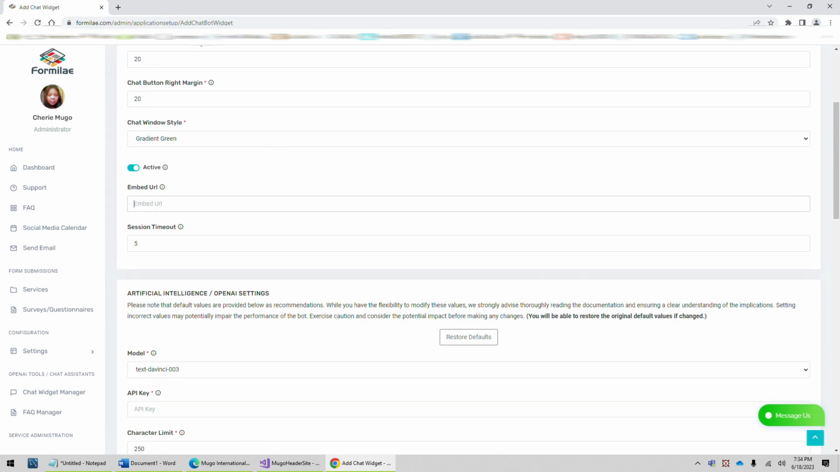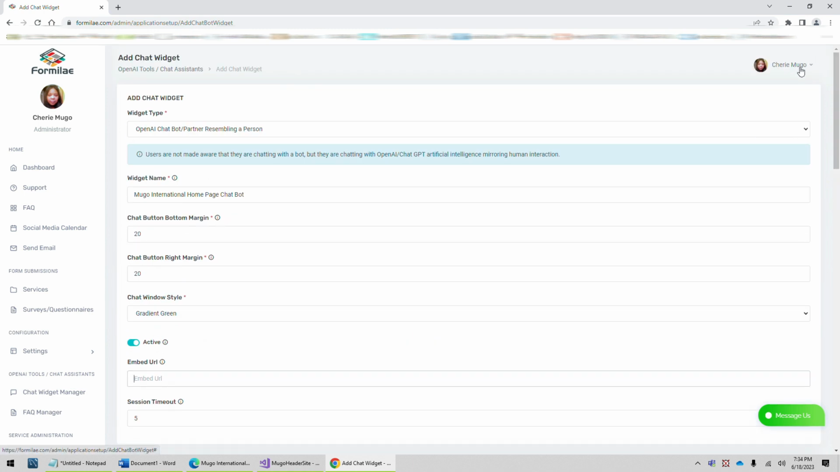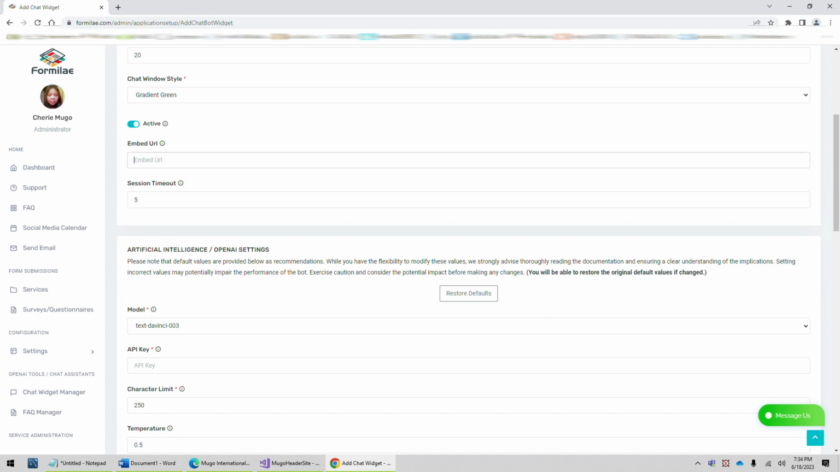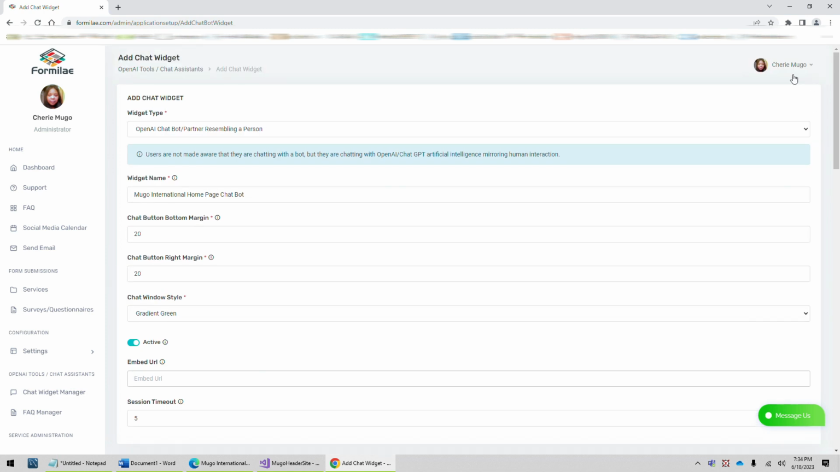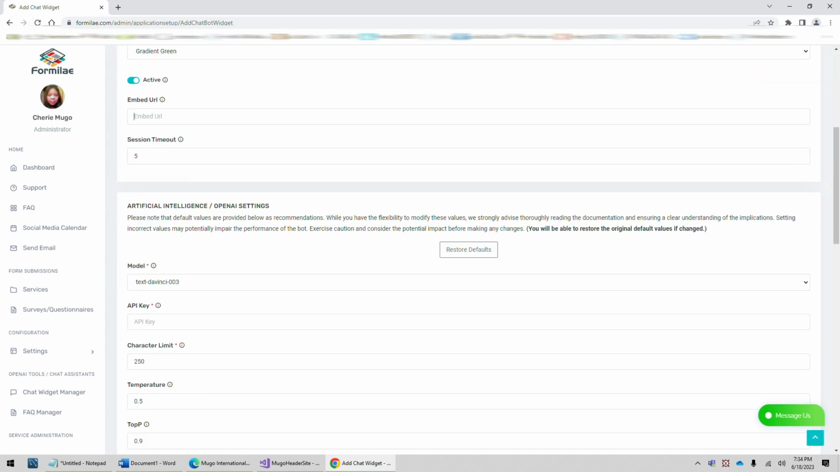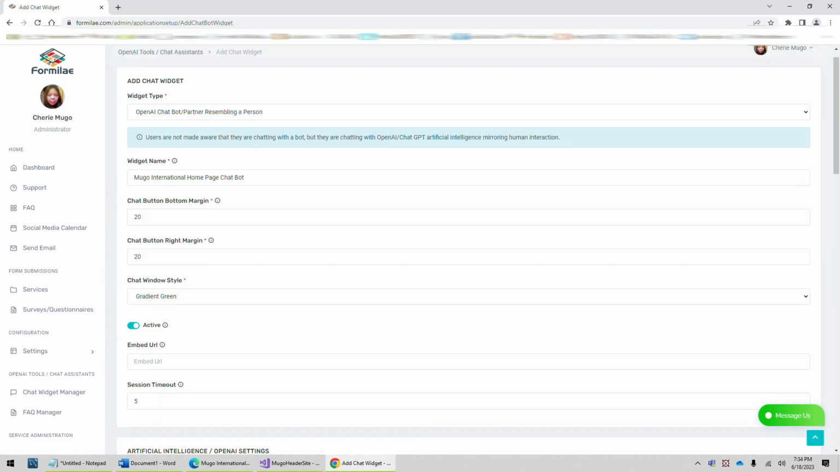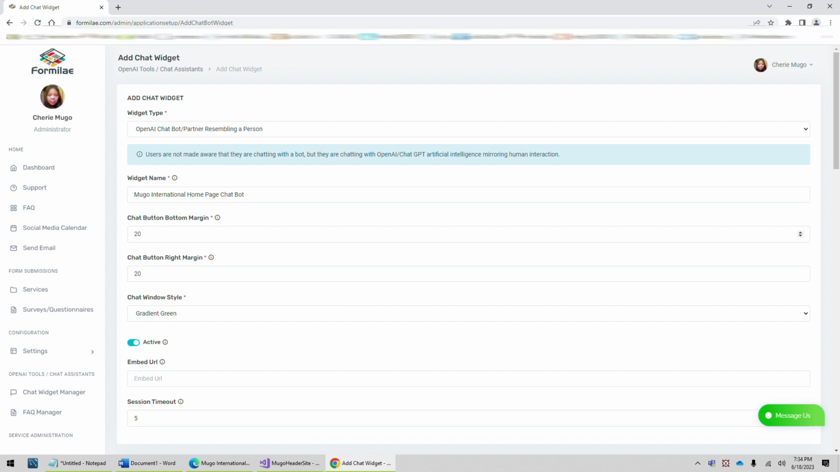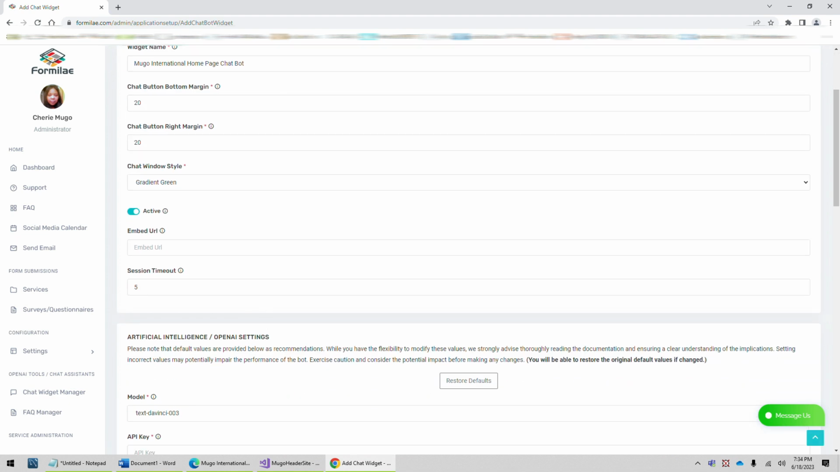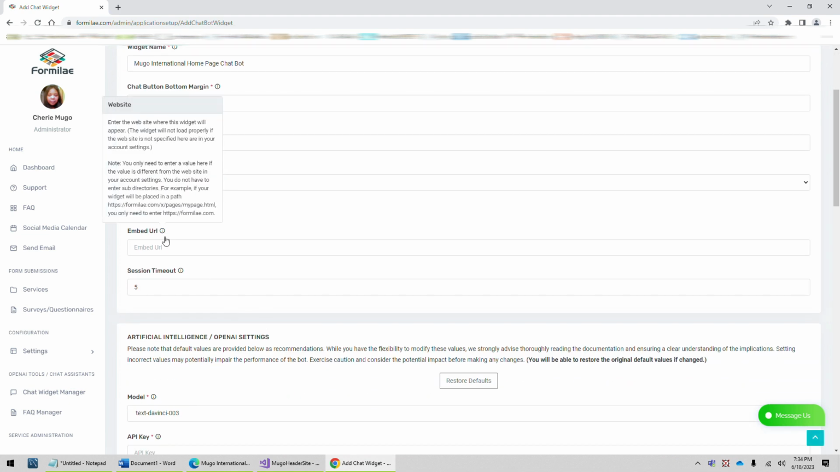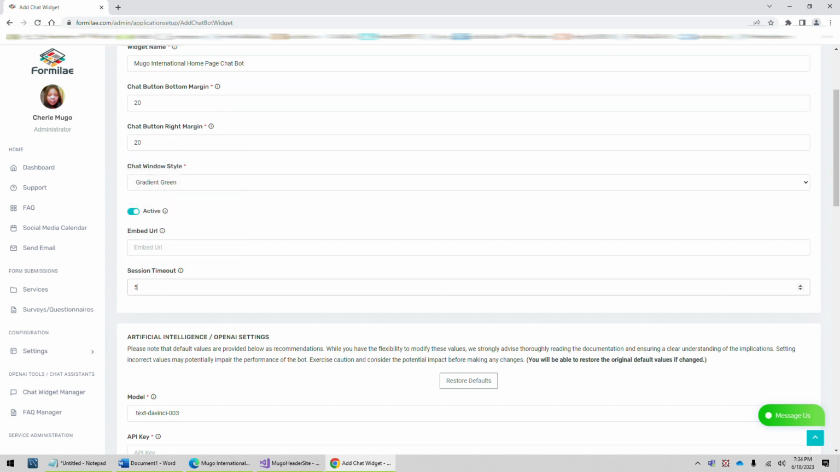So if it's different from the website that you have in your account settings on this page, then you would use this. But if you already have your website, in our case we have Mugo International on our account page, you can leave this blank. It does explain that when you're on any Formilae web form or form in the administration, you might see these and you can hover over these for directions or tips on what the field is for.